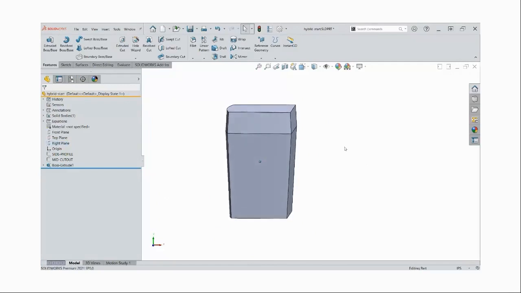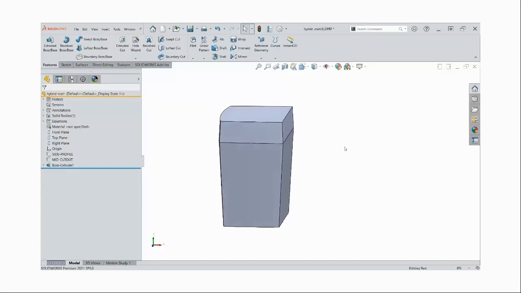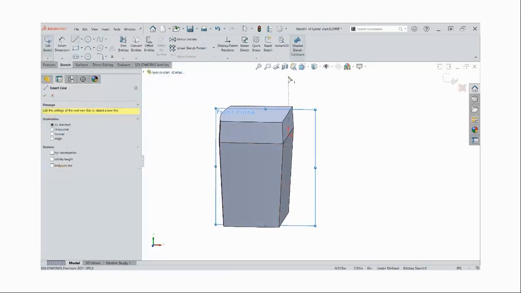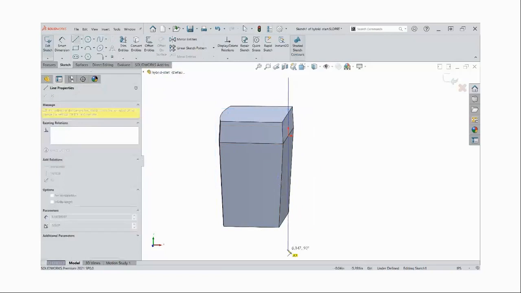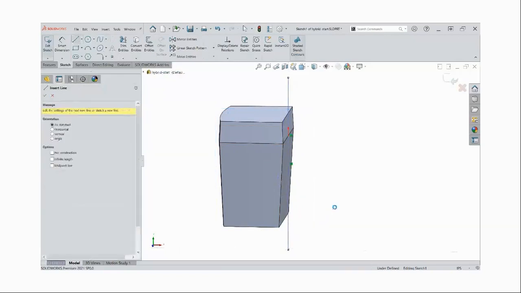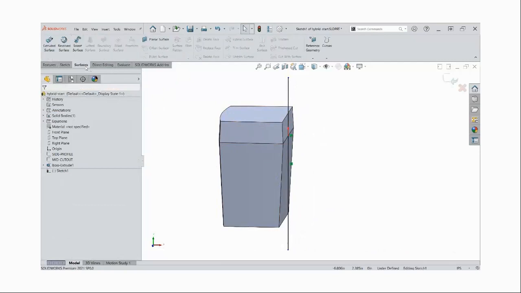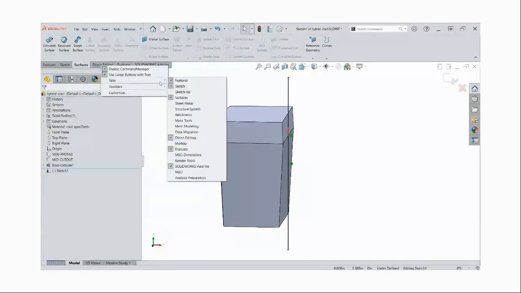So this is where I'm actually going to use my first, what we call hybrid modeling feature, which is I'm going to create a sketch on the front plane and just sketch a line that's sufficiently long that it covers the entire shape of the part. And then I'm going to go to my surfaces toolbar. So if you don't have this toolbar in SOLIDWORKS, you just right click one of your command manager tabs and you go on down to tabs and you can turn on surfaces.